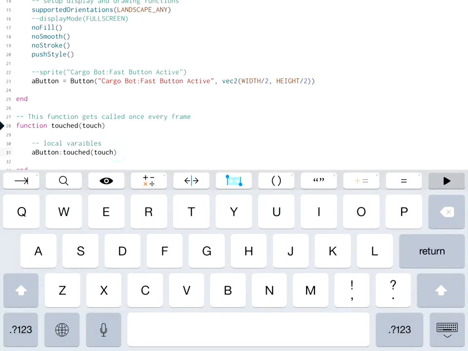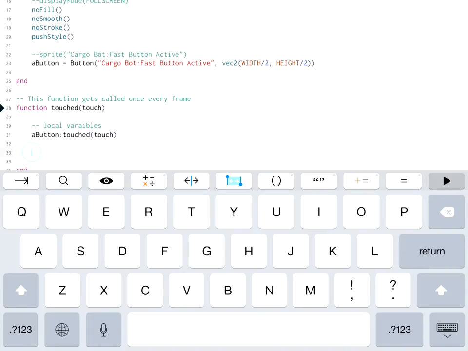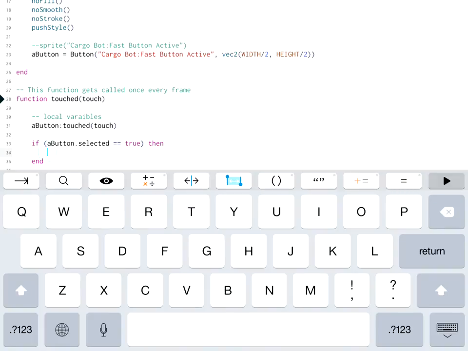So once again, since you're asking a question and it has a Boolean answer, either yes or no, I have been released from being touched or not. We're going to do an if statement. So if our variable a button, this time it's slightly different. It's a dot and you're looking for selected. So has the button been selected? If that is equal to true, then we should do something.